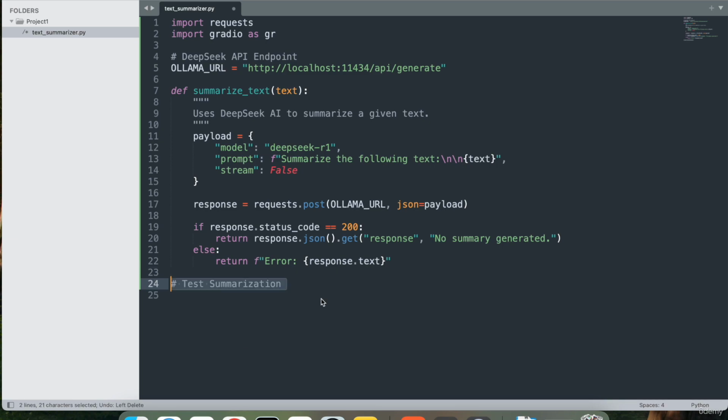Now let's go ahead and run a test case here. I'm going to say test summarization, if __name__ equal to __main__. I'm going to say sample text is empty. I mean, this here above ensures the script only runs the test cases if executed directly, not when imported as a module. So that's why this is important here.